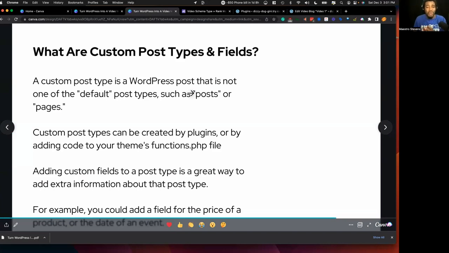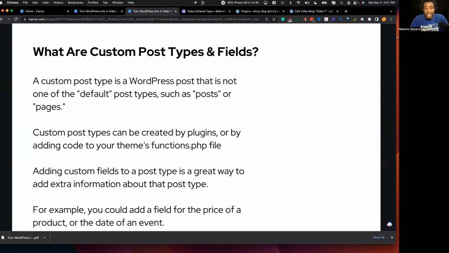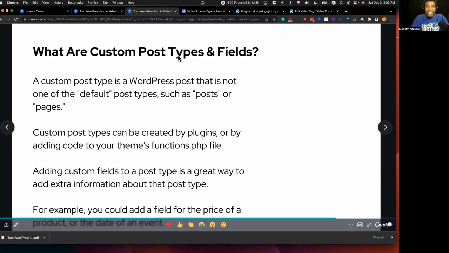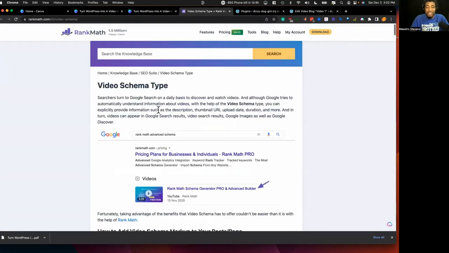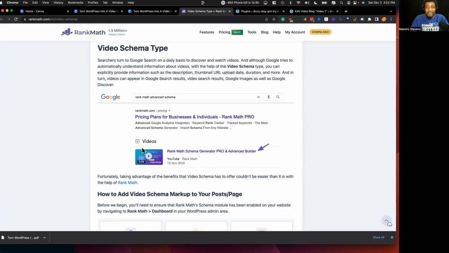A custom post type is a WordPress post that is not one of the default post types, such as posts or pages. Custom post types can be created by plugins or by adding code to your theme's functions.php file. Adding custom fields to a post type is a great way to add extra information about that post type. For example, you could add a field for the price of a product or the date of an event. And when you combine this with the rich snippets in the video schema that I told you about, you can actually have the date of the event from your custom post type be in this information here.